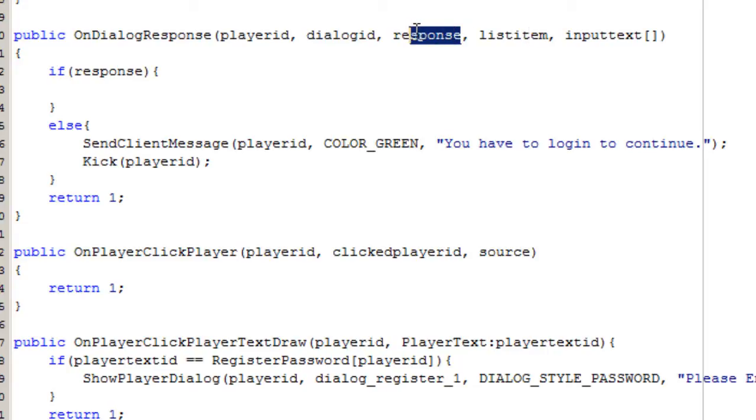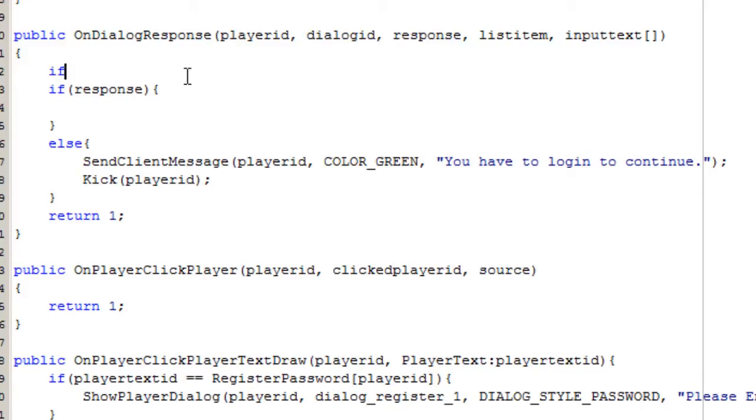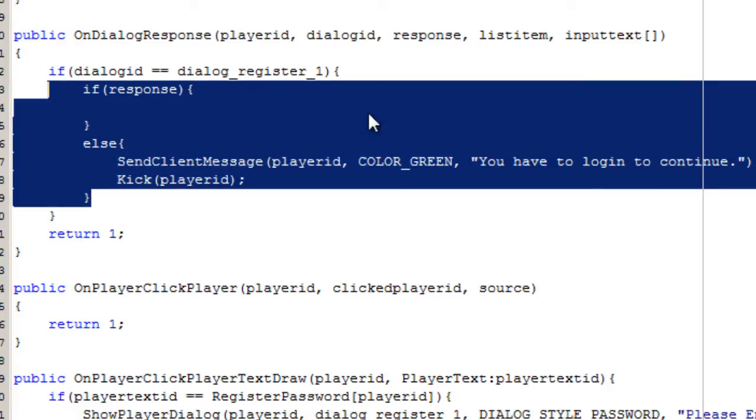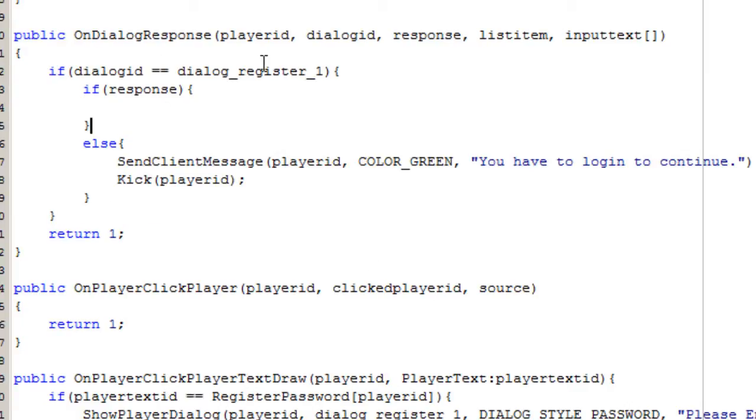And then we have the response, of course, and we have a dialog ID, and I actually forgot that, so we have to check that first, so sorry for that. So above here we have to check if the dialog ID is equal to dialog register 1, and then we will surround all of this, and we're going to indent these ones. Right, so if the dialog ID is dialog register 1, so if they click on that one, and if they give a response, we're going to do something else, we're going to kick them. Alright, so what do we want to do?